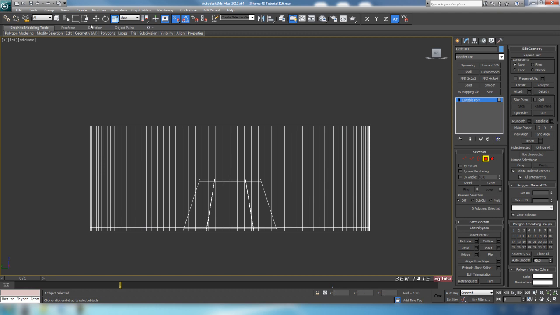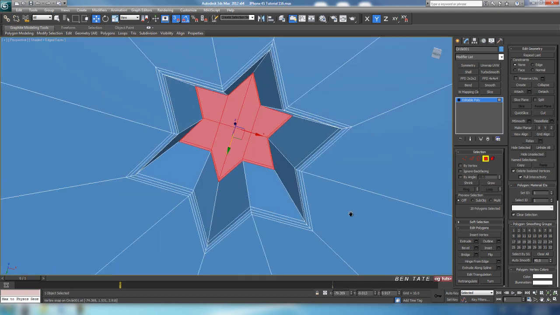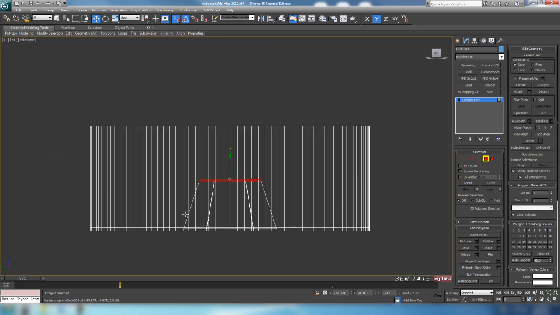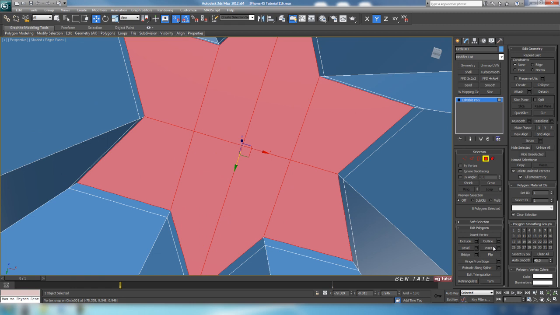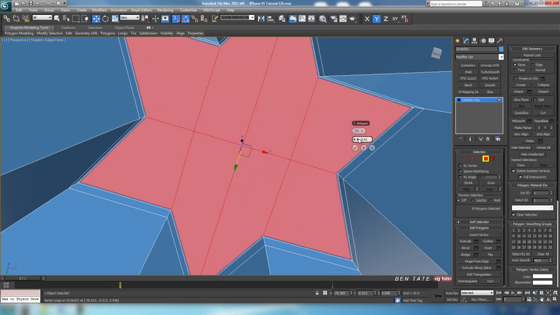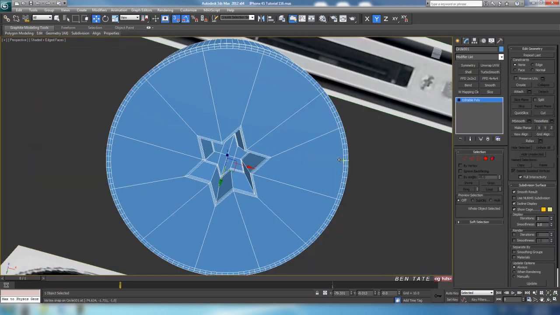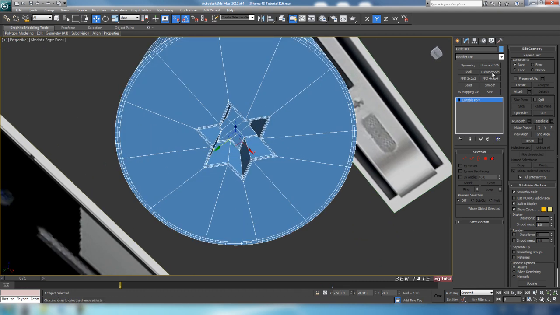Okay, so let's go to polygon. Let's just select the polygons, left view, deselect these ones. Get these ones as well. So we just have those bottom ones selected. And we'll just do another inset here with a really tiny amount. Okay, let's smooth it out and see.